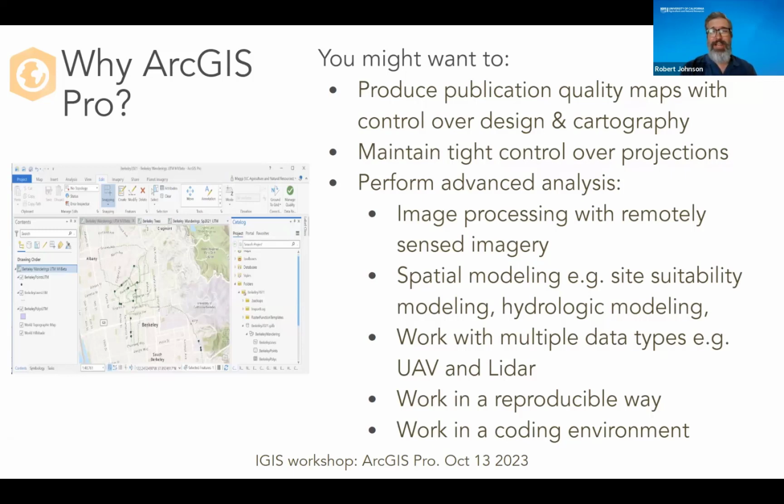And then the real meat is analysis. So, you can do all sorts of really cool analyses with all the different tools in this suite. You can do image processing, you can do spatial modeling, you can work with a multitude of different data types and really be able to have a reproducible workflow and also even incorporate some coding if you are into that.